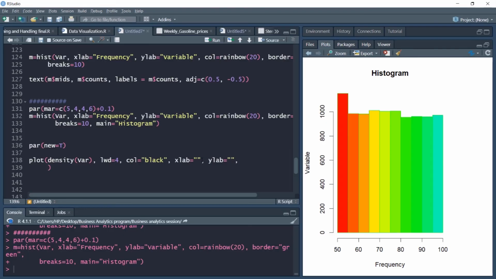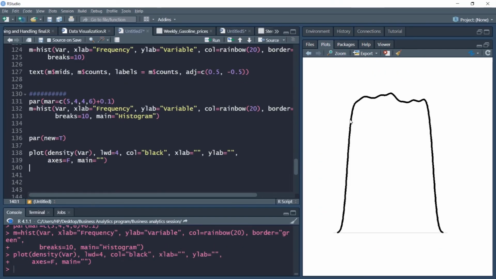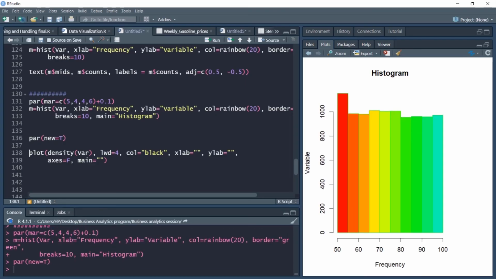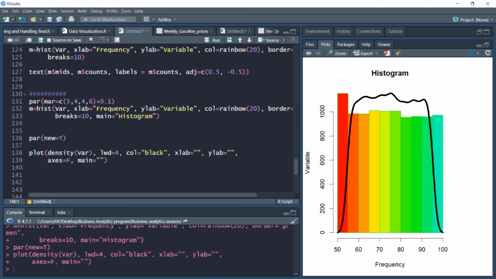I'll create my axis as false. I'll keep y labels as empty, already specified that, and the central heading also as empty. So this is the new plot, and notice how it is plotted. Okay, so I missed the par new T. Running that, now if I run it, the superimposing density plot is plotted, which gives some idea of the density.